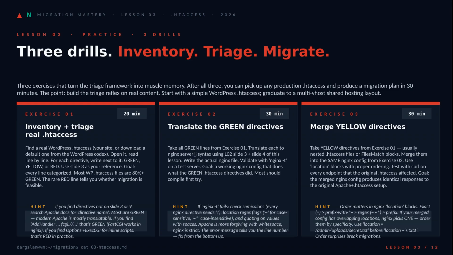A framework's no good if it stays theoretical, so here are 3 drills that bake it into muscle memory. Exercise 1. Grab a real WordPress .htaccess and color every line green, yellow, or red. 20 minutes, and you'll find most of it is green. Exercise 2. Translate those green lines into an actual Nginx config and validate with nginx -t. Exercise 3. Merge the yellow ones, your nested files and files match blocks, into ordered location blocks in the same config. Do all 3, and a 30-minute migration plan becomes routine.